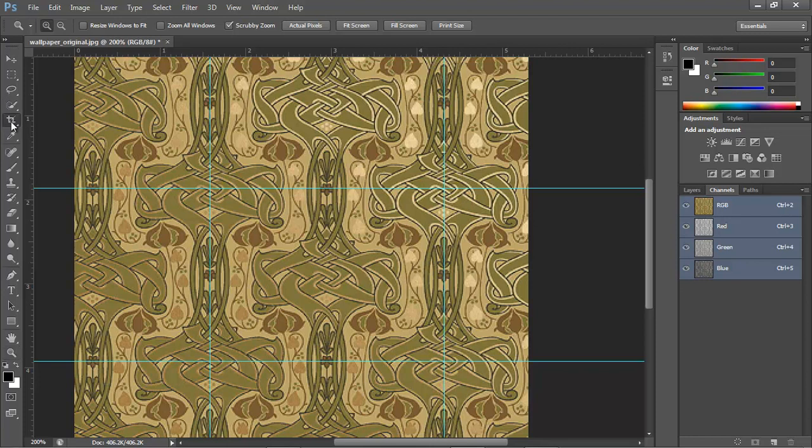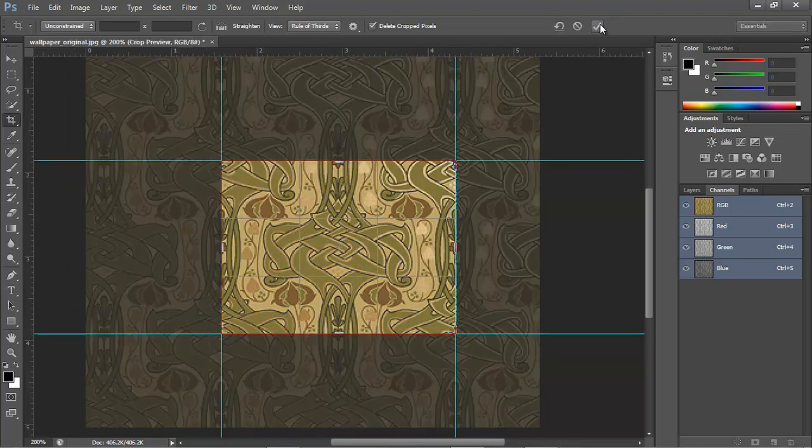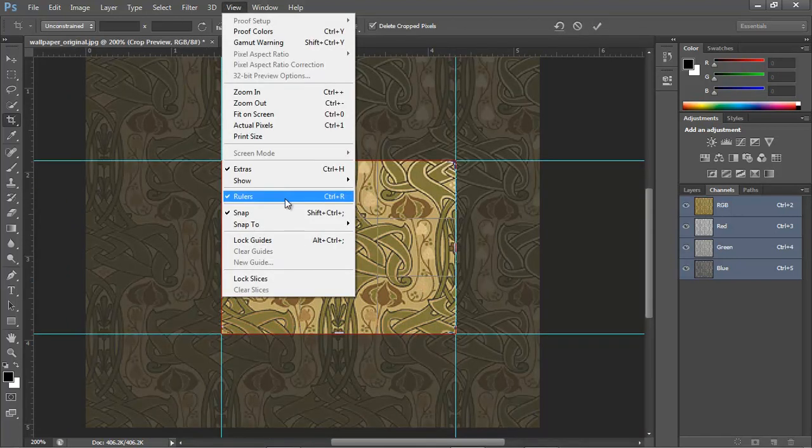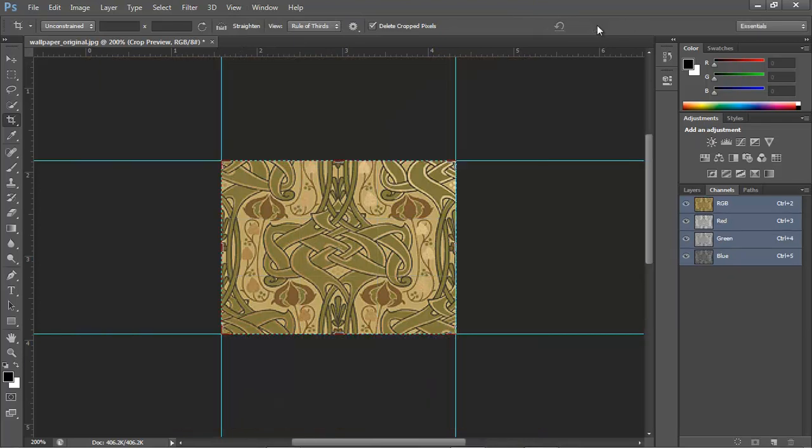Now if I go do a crop, stop snapping on so it automatically snaps. Under view you can turn on snap. And check and OK, and now I've recropped this.